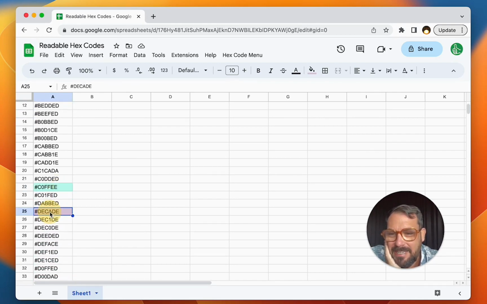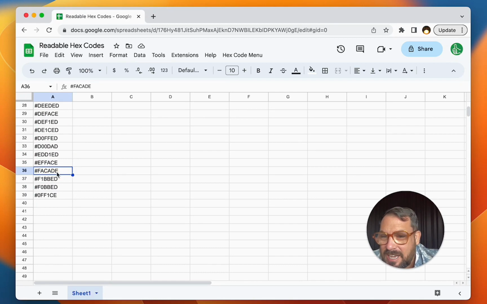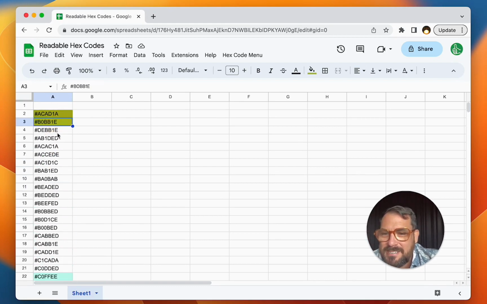Here's coffee, here's decade, and that's what I saw on Twitter. Decade, D-E-C-A-D-E, is a full English word, and it is also a hex code. That's what it means by readable hex codes. There's coffee with a 0 as the O, here's dabbed, here's deface, deeded, there's facade, a face, doodad with zeros as O's, bedded, beaded, we have Acadia, Bobby, Debbie, or beefed.